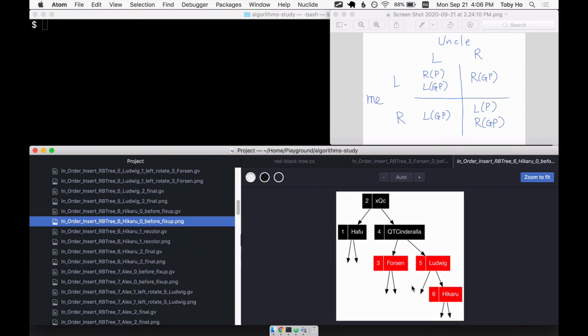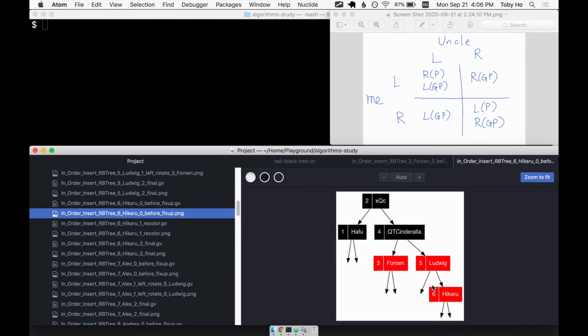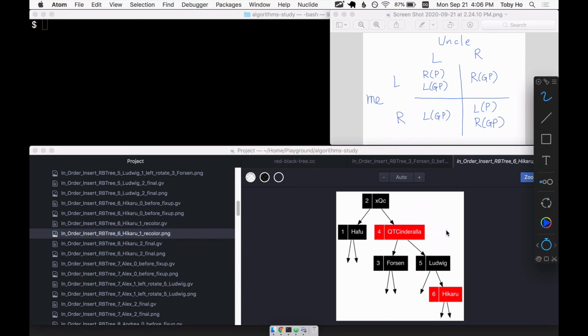We inserted Hikaru. This Hikaru's uncle, which is Forsen, is red, so we do a recoloring. And then after doing this fix up, we're going to pretend me is my grandparent and redo this procedure, and we check our uncle, but we don't have an uncle. We don't even have a grandparent. So the fix up stops here. There's nothing else to be done, and this is still a valid red-black tree.